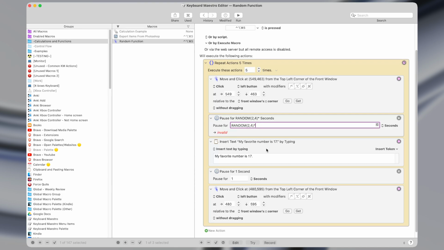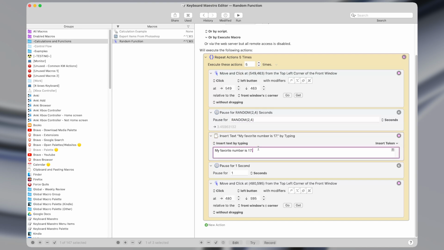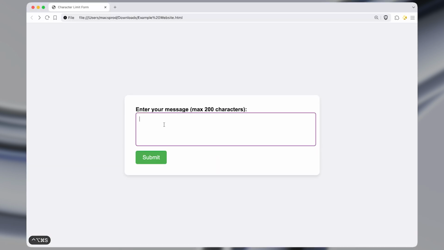Now, you can only use functions directly in calculation fields, but if you want to use them in text fields, you again can put them inside the calculate token. So if I wanted a random number here, I could do the calculate token, and then inside the percent signs, I can do my random function. Let's say I want a random number between 0 and 100. Now when I run this macro, it will pause for a random time between 2 and 4 seconds before typing a random number in the text field below, between 0 and 100.